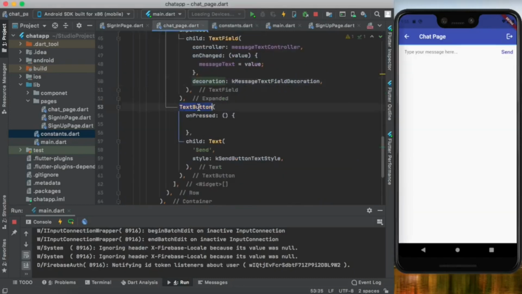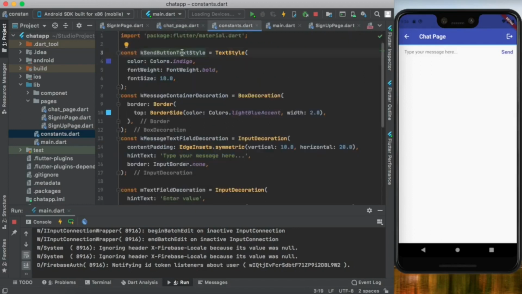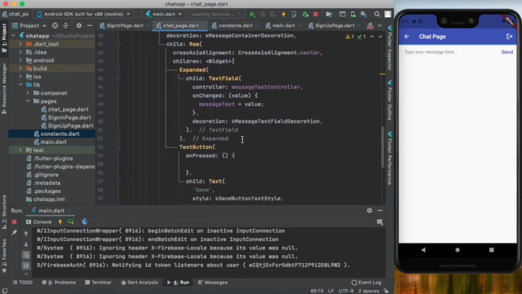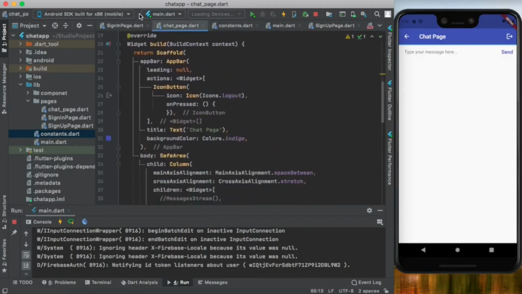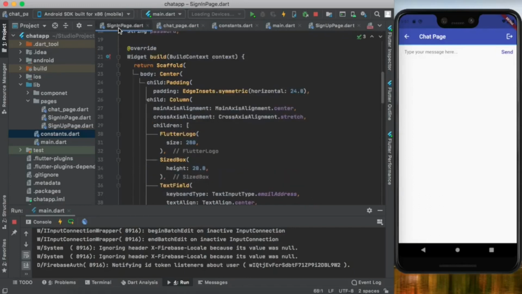Next we have a button, which is a TextButton. This button has only onPressed and a Text which is 'Send'. And for the style for this text, we use the sendButtonTextStyle. So now, as you can see, our chat page is ready to use. So let's go back inside our sign in page.